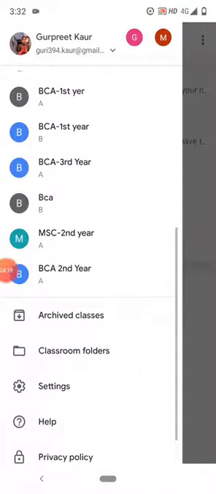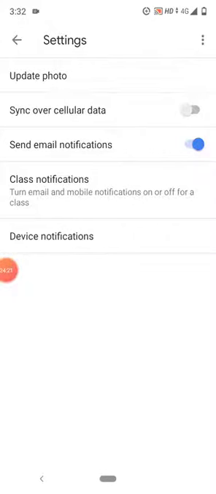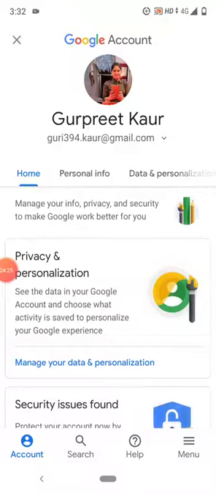So the next one is settings. You can do settings according to your need. You can update your Google photo here if you want. So this is all about the Google Classroom.